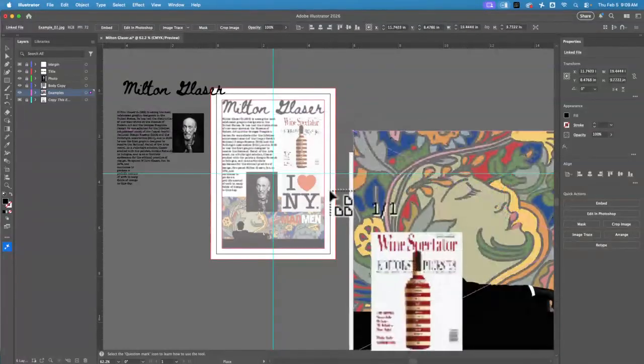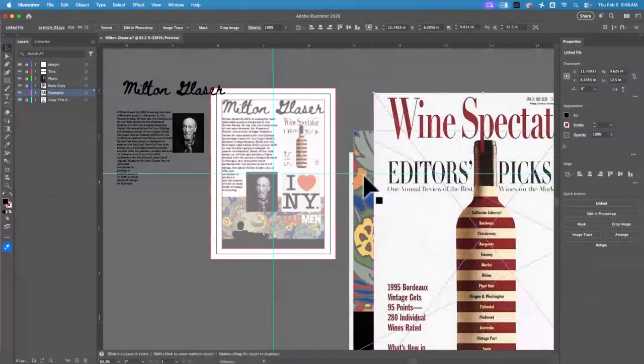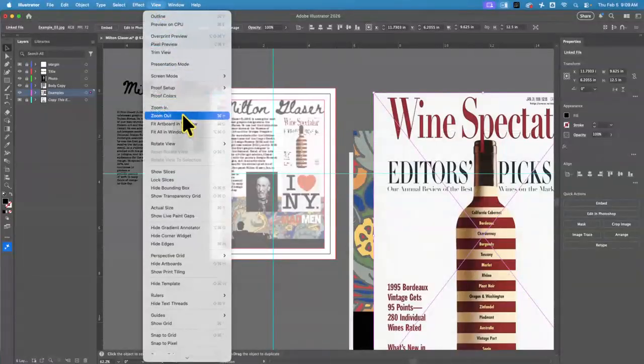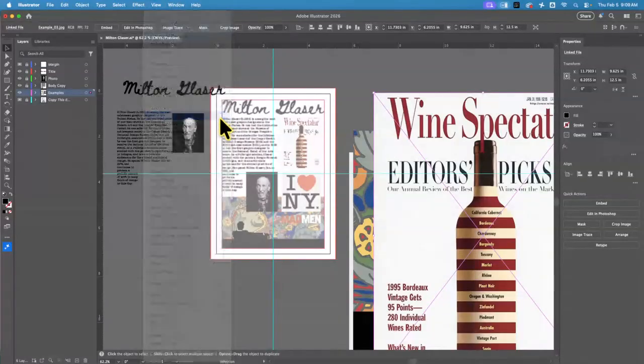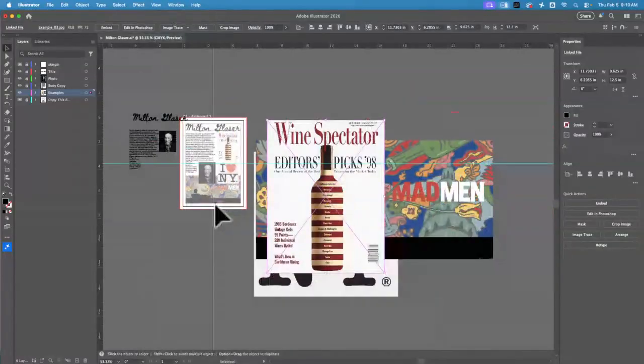So I'm going to click again, and I'm going to click for the last one, 1 of 1. Now these are way too big. And so what I want to do is zoom out. So zoom out is Command or Control minus. And I'm going to do it with my shortcut key.